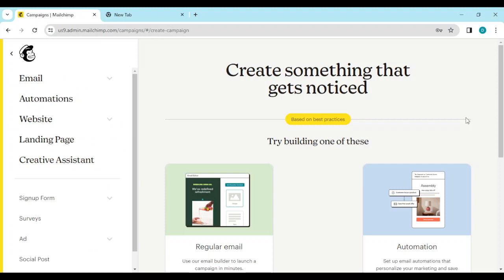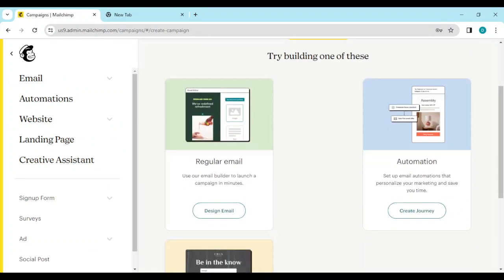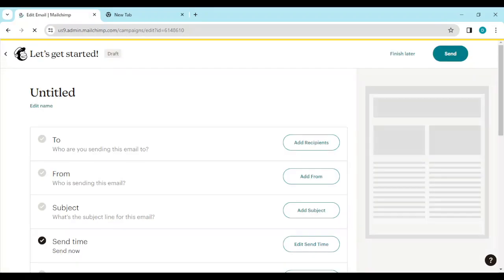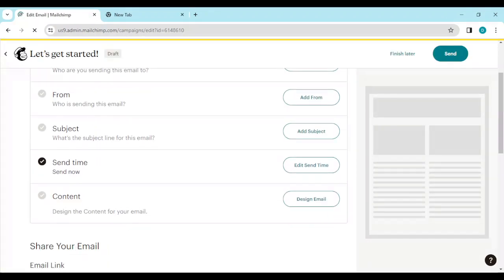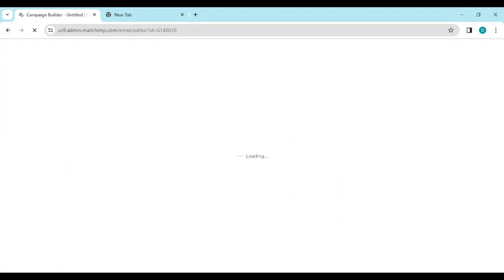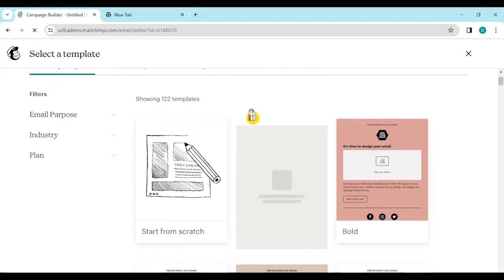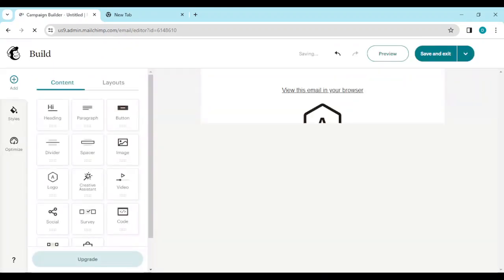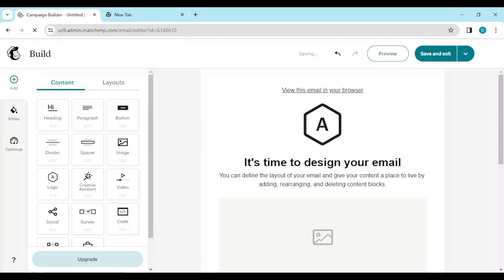Once you click on it, you'll be directed to this page where you are asked to click on a template, design email. Then here, just go ahead and click on design email under content. Then once you're here, click on start from scratch, apply. Then you'll be brought to this page.